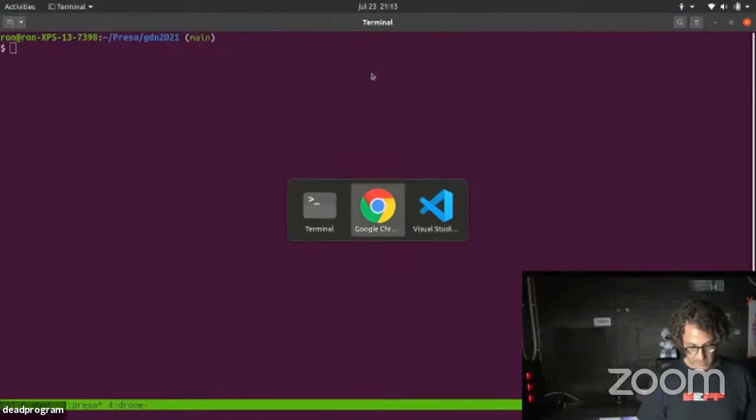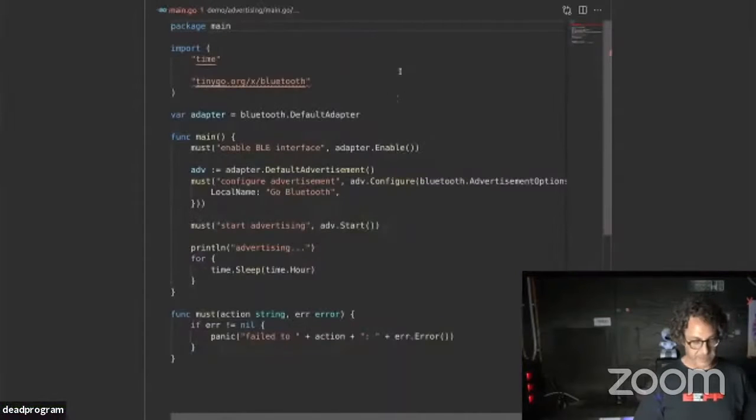So the code for the hello world of Bluetooth is advertising. So we can see package main, just like we would in any normal Go program. We're going to import the time package, and we're going to import the tinygo.org/x/Bluetooth package. And that's the package we're going to use to actually communicate with the device. So the first thing is that we have our Bluetooth default adapter. Since most devices only have one Bluetooth adapter built in, we have this shorthand for you. And so we're going to put that into our adapter.